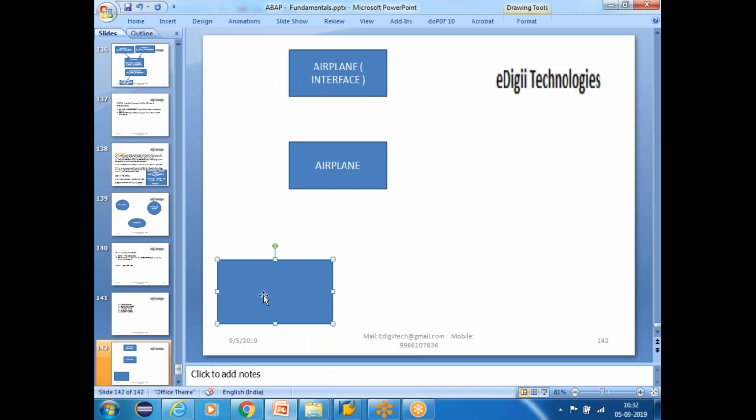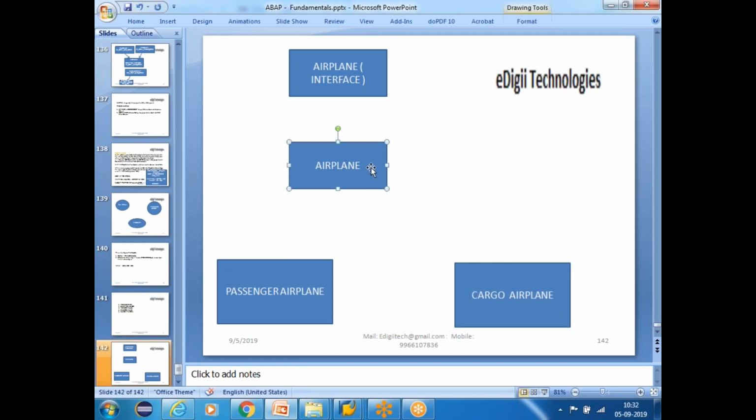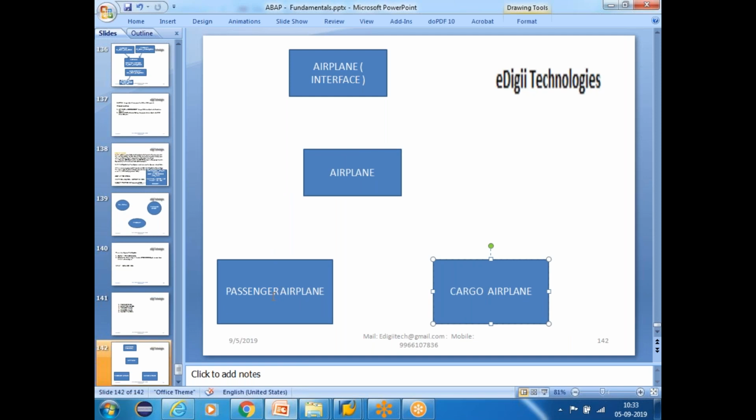Now I am going to have another two things. One is the passenger airplane, and another one is goods, which technically is cargo airplane. So tell me, what is the common functionality between cargo plane and passenger plane? Fly, right? Fly is a common functionality.